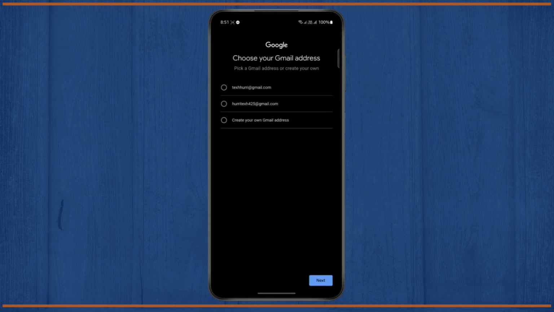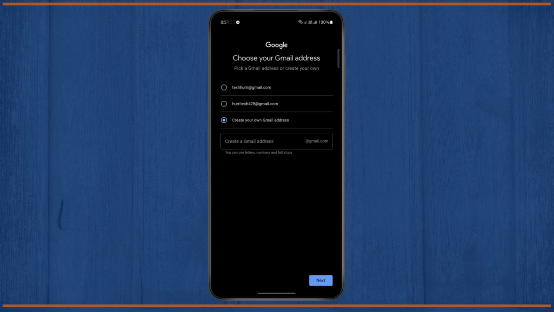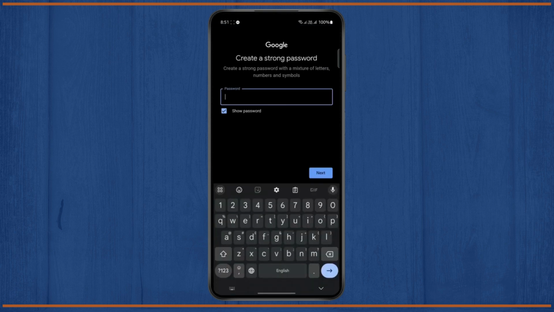So Google itself will suggest you a Gmail address, but you can create your own if you want. It has to be unique, so no one ever should have used your Google account, so you can make it unique, but I'm just going to choose the first one that Google has suggested me. And from here, you can just create a strong password, tap on next, and then you're good to go.